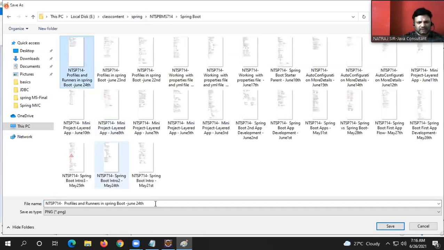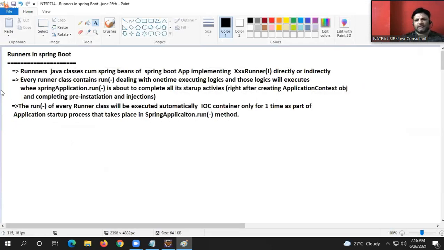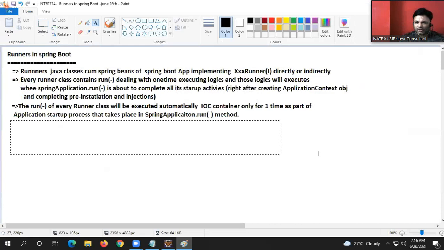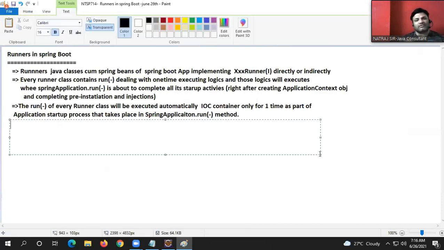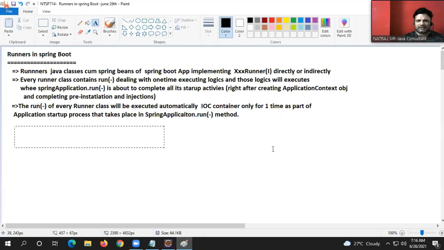Okay, here, what is this? June 26th. Profiles and runners. Okay, the profiles story is over. Runners in Spring Boot, guys. They will be called automatically. Okay, now the question is, a static block also will be called automatically. Then what is the difference between a runner and a static block? You can keep the same logics in what? A static block also. Are you understanding my statement?